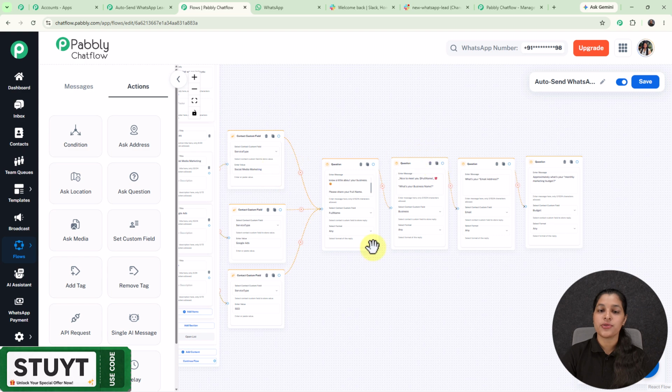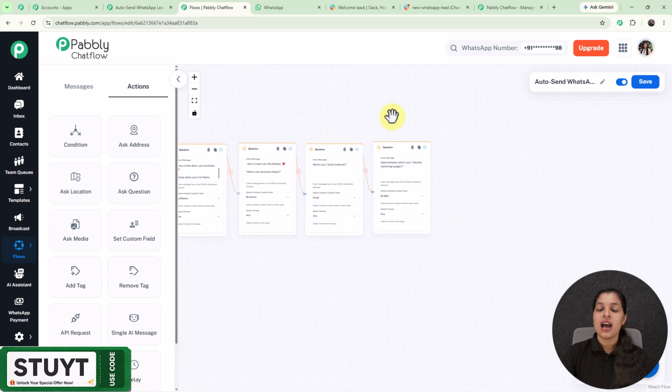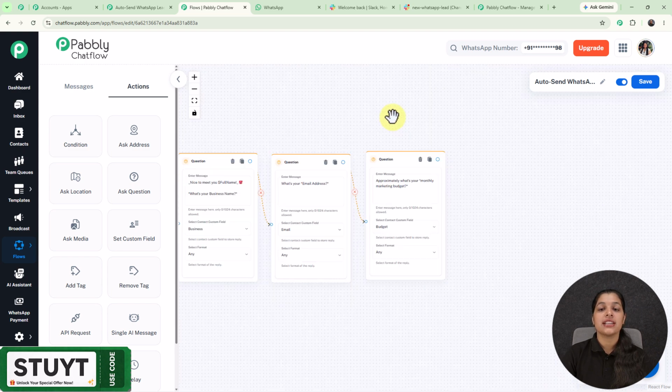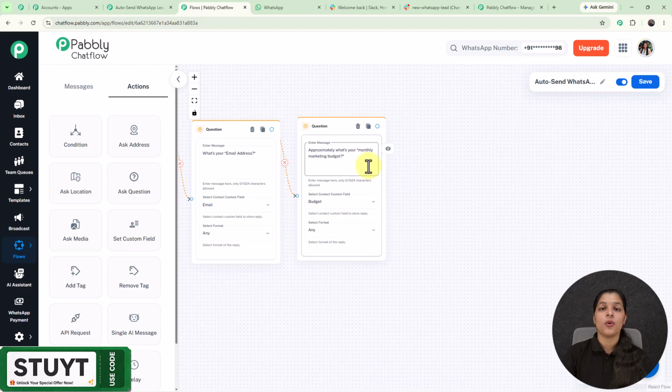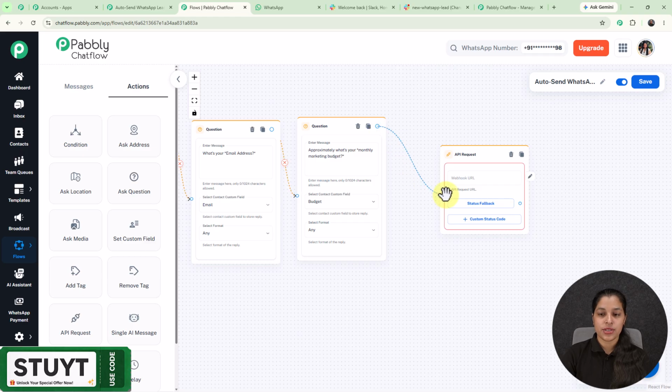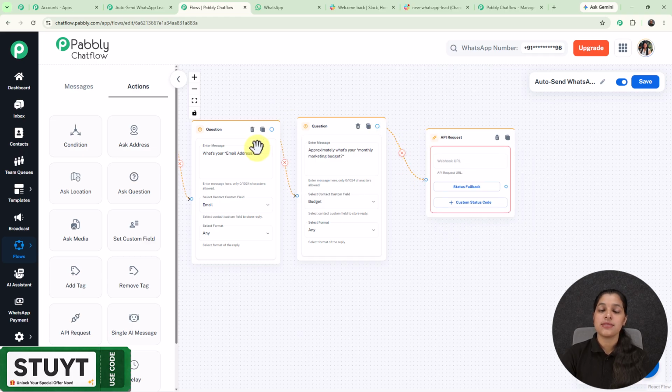And now if my user provides me all these details, I'm going to notify my team regarding this newly received WhatsApp lead. So for connecting this flow with Slack, we are going to use this node, that is API request. So by using this API request node, we are going to connect this particular flow with Pabbly Connect. So Pabbly Connect is an all-in-one automation tool that can integrate a variety of applications. So right now we are going to integrate Pabbly Chatflow with Slack using Pabbly Connect.